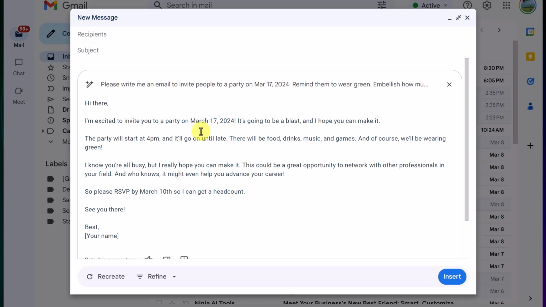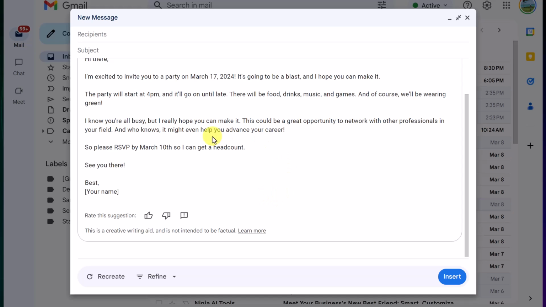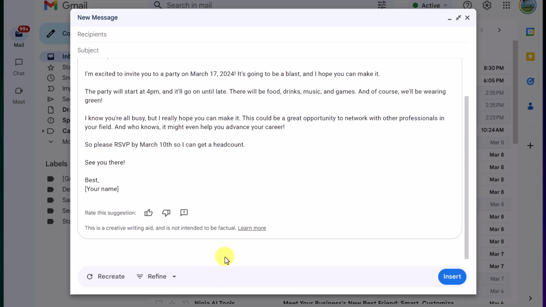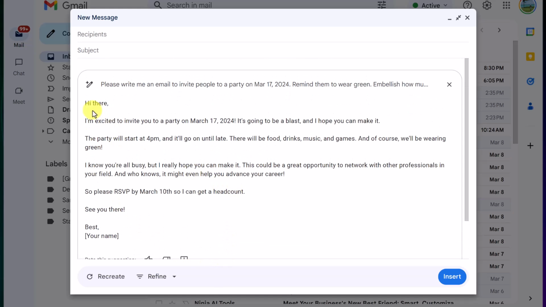It quickly goes through and puts that information in. You can see there's March 17th, 2024. It's embellishing it. There's the time I mentioned that it's going to start at, and how it's good for your career. Now, I haven't inserted it yet. Notice that this is where I'm going to put my name, but I have some different options. So notice this is pretty casual.